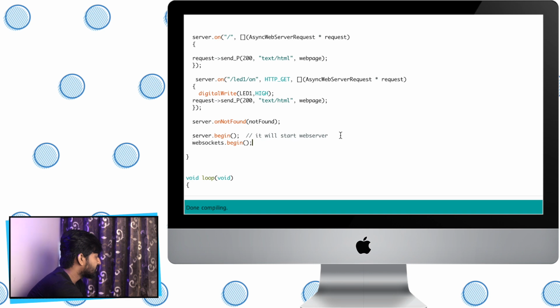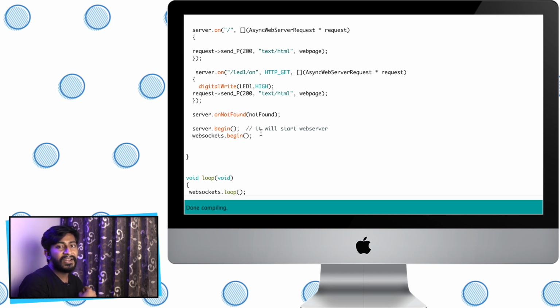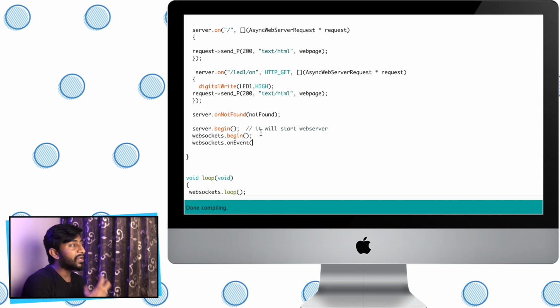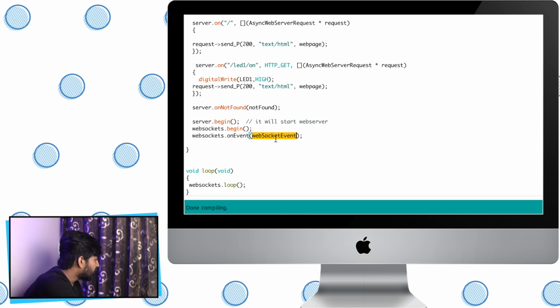So this function will initialize the server. After that, we need to write one more command inside the loop, which says webSocket.loop. This is a mandatory function to run that WebSocket server code inside this ESP code. And after that, we need to define one more function which will be responsible for receiving the data from the client, and that is webSocket.onEvent. Inside that, we need to define the name of the function which will be called whenever we are receiving data from the client side. I'll name the function webSocketEvent. Here we have just initialized the function.